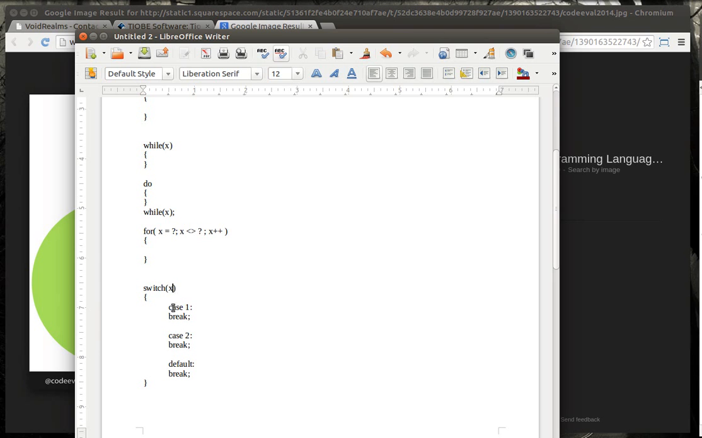So if x is 1, it's going to flip this switch. And you could think of this as a mini scope or a scope within a scope. If x is 2, it's going to do this. If x is 3, well, we don't have a case for 3, so it's going to do the default, which is this scope down here.